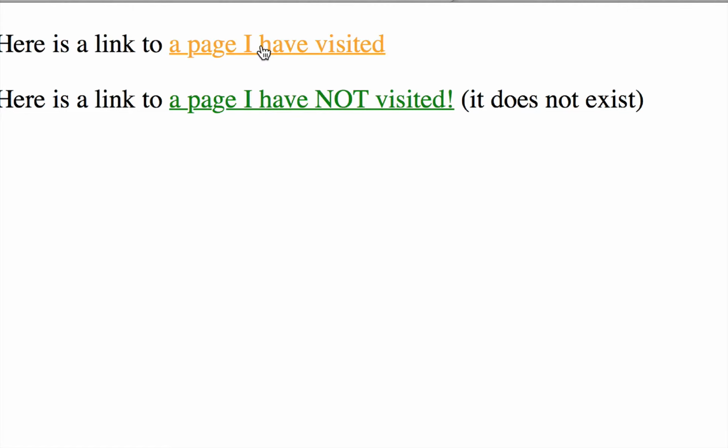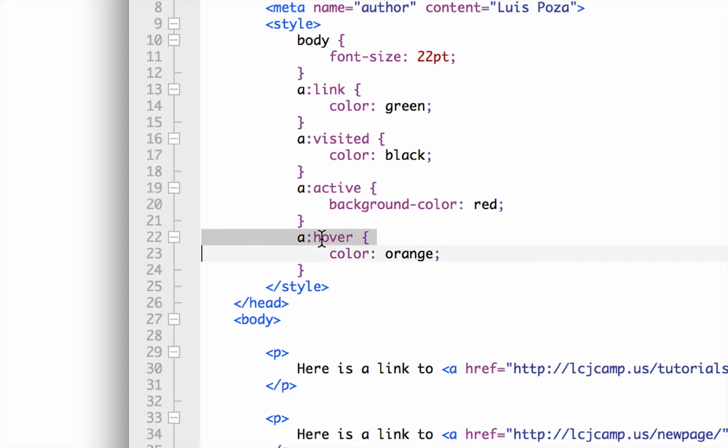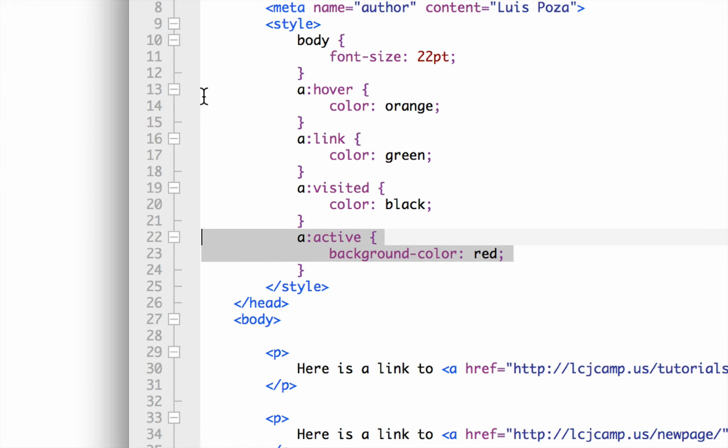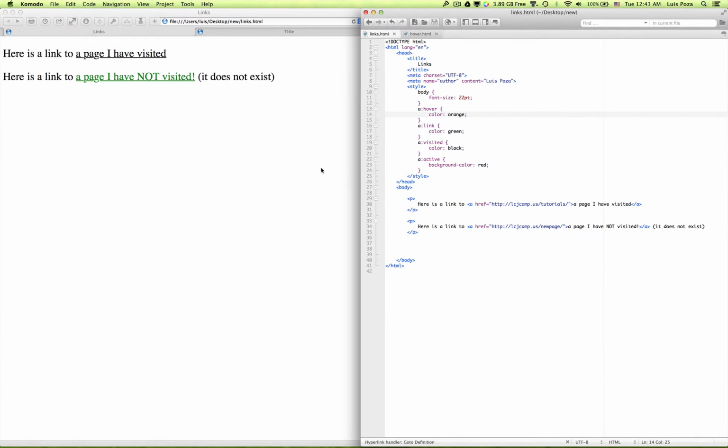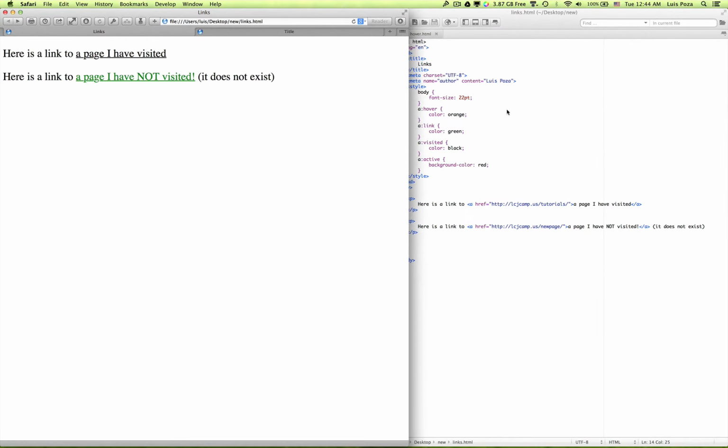Now notice that the hover works fine right here, but let me show you something. This is something you have to be careful about. Notice that hover is the last one on the list here. If I bring hover up to the top so that it comes before the other ones, so now hover is first, then link, then visited and active, and then I save that, you'll notice that now the hover doesn't work. The hover has to be after the link and the visited, otherwise it will not work.